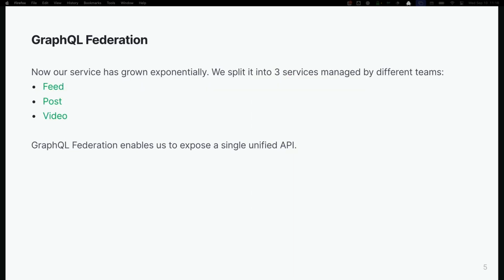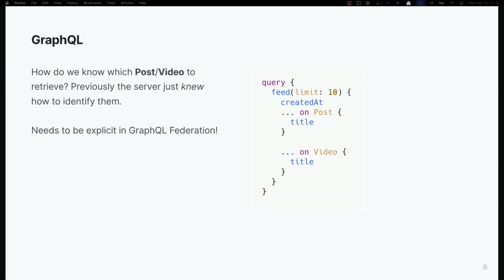Now, our service has grown exponentially. We split into three different services: feed, post, and video. And we have GraphQL Federation to keep a single unified API. And we already start with our first problem: how do we know which post or video to retrieve? Previously, we just knew how to identify them, and this needs to be explicit in GraphQL Federation.